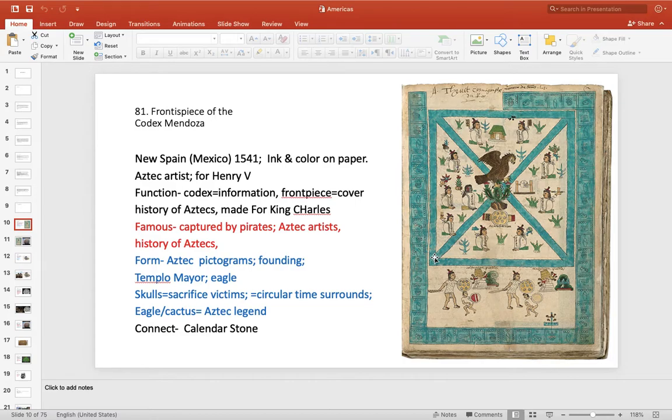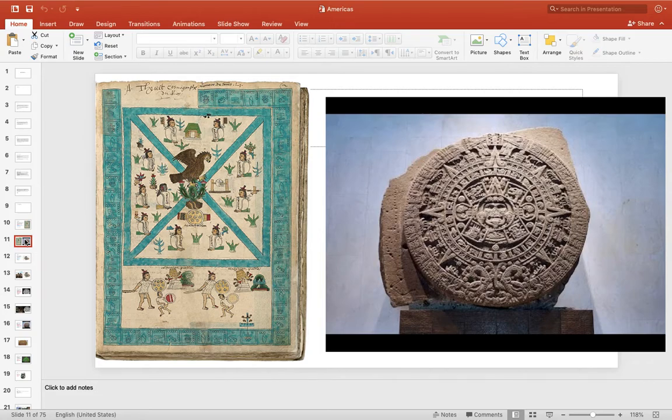The form, it has Aztec pictograms, which are pictures about the founding of Mexico with the symbol of the eagle and the cactus. The skulls, somewhere in there are skulls, that's like human sacrifice. And the issue of time. The Europeans believe in linear time, like 1400s, 1500s, 1600s. So this document tells time in a European way, historically, such as the Aztecs conquered and the Aztecs were conquered. But they also have the circular time of the Aztecs here as well. And that's a good comparison. We'll look at it right later.